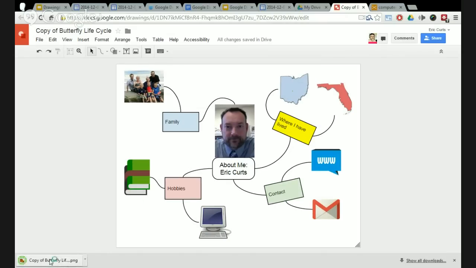Once they have downloaded that image, they could now take that image and do whatever they want with it. They could put it on a website. They could put it into a Google document or a slideshow. They could email it to you. They could put it on social media. It's an image, and they could do whatever they want with it. So that's one option for taking the final product and doing something with it.